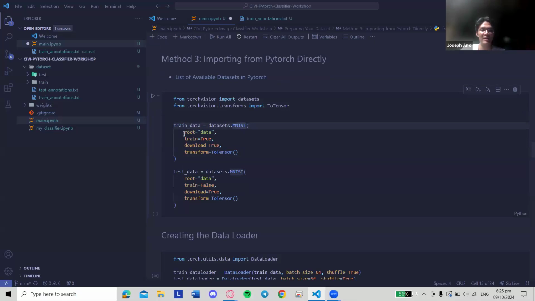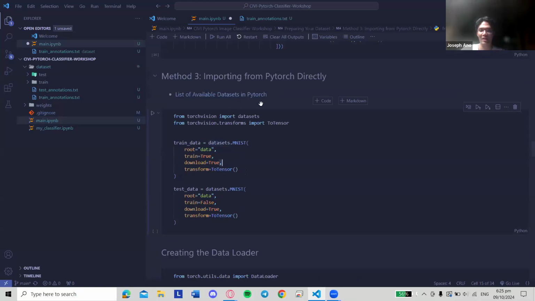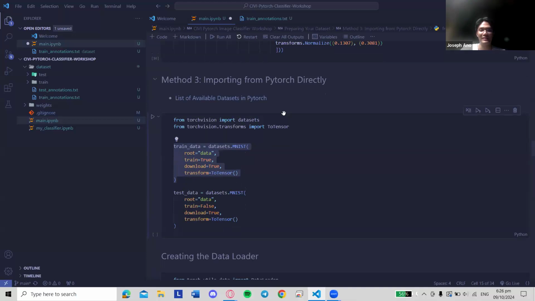In this case, we have to pass it a few parameters. The first parameter is the root directory. If I recall correctly, this is always set to data. The next is whether or not we want the training set or test set. If we're dealing with both, we have to create one dataset for each partition. Then we have to set download to true, since we're asking PyTorch to download it for us. And then we're also passing it the transformation. So I think that's about it for the methods. Obviously, the easiest method here is method 3, since you can ask PyTorch to download it for you. But this will only work if your dataset is located in the PyTorch library. So you have different methods to choose from, and it will all depend on the type of dataset you're working with.